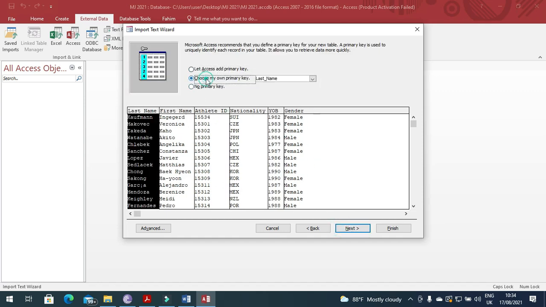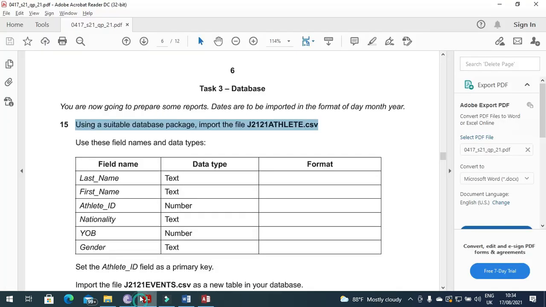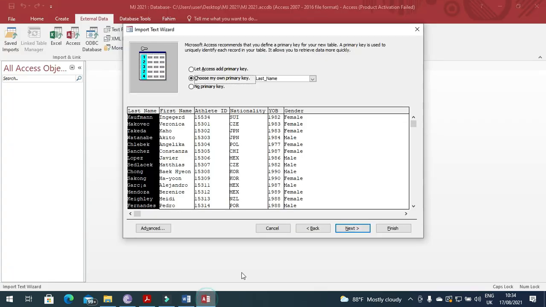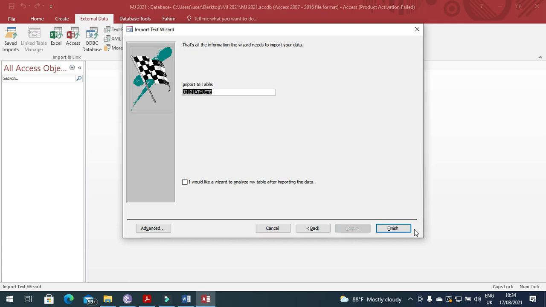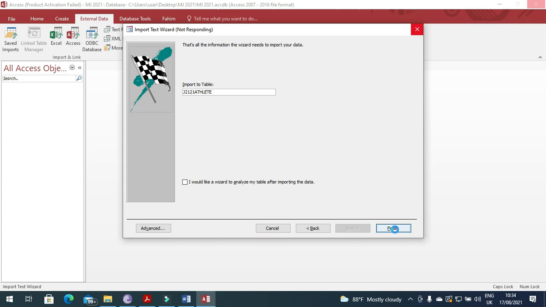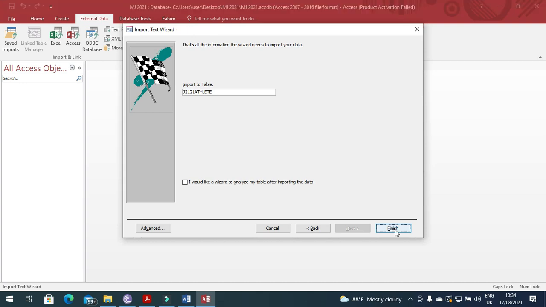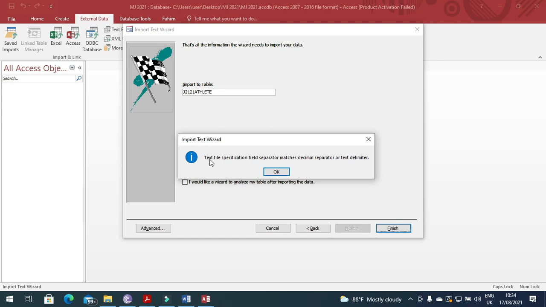Next, choose your primary key as they have mentioned here. Your primary key is athlete ID. So athlete ID is our primary key. Click on next and then just click on finish. Let's see what happened. Yeah, it says here text file specification field separator matches decimal separator or text delimiter.